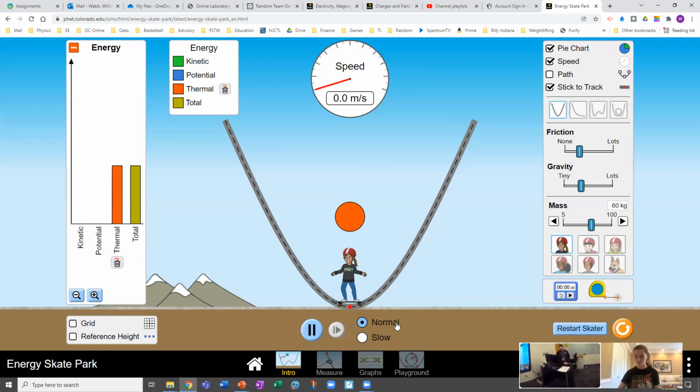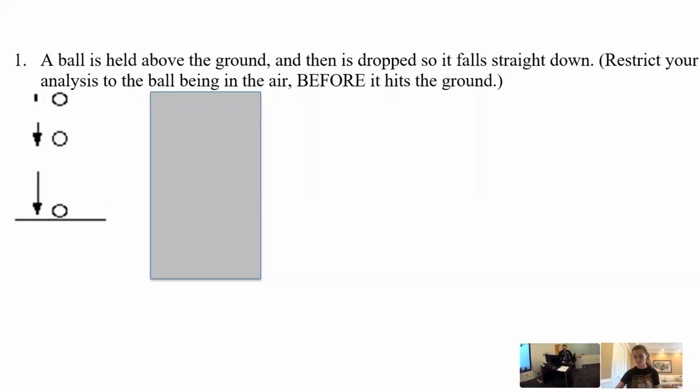All right? So that's the visual representation of what we're talking about here with energy transformation. The track is doing work on her skateboard to slow her down and slow her down and slow her down until all the energy she started with gets dissipated. All right, so back to our example here.